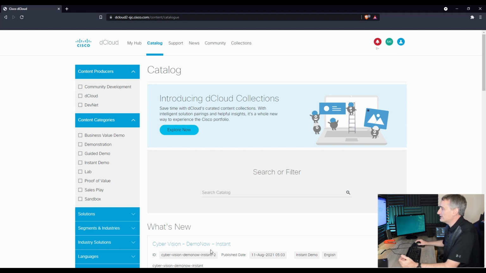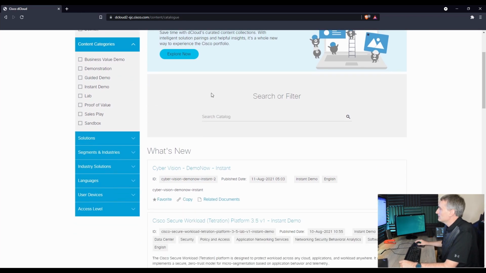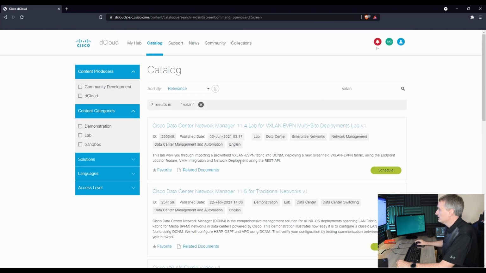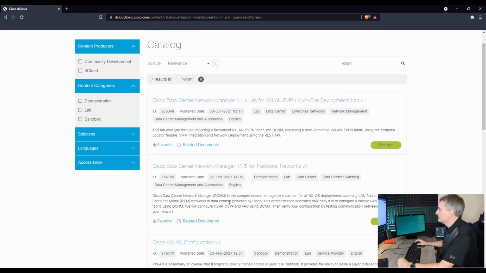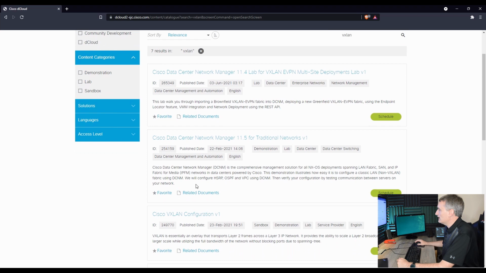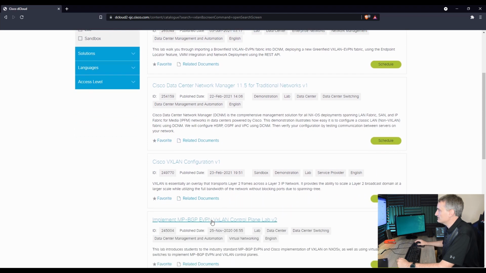However, if I find I can't access a lab here, sometimes I scout around to the other data centers and take a look at what's available in those environments. But back to this catalog, we're going to do a quick catalog search. If I want to search VXLAN, it's going to show me some labs. I also, again, have one on Data Center Network Manager, and another Data Center Network Manager.